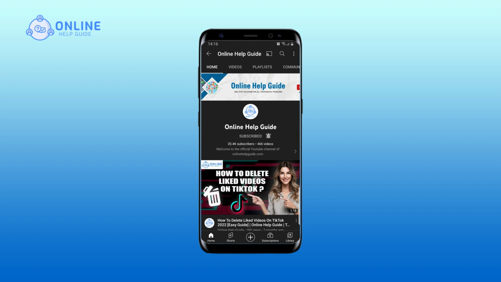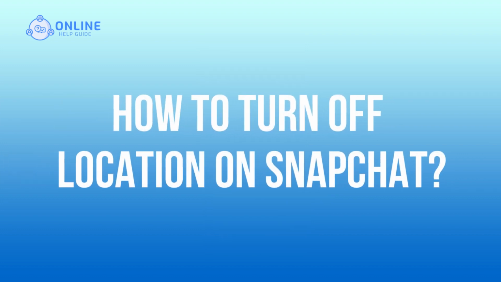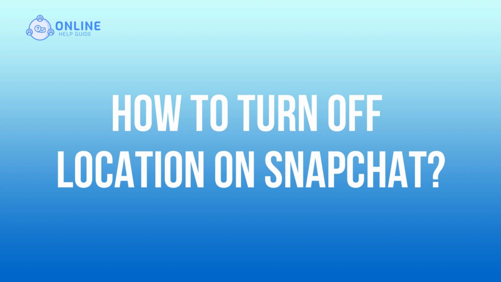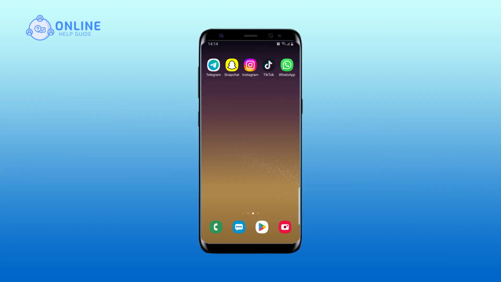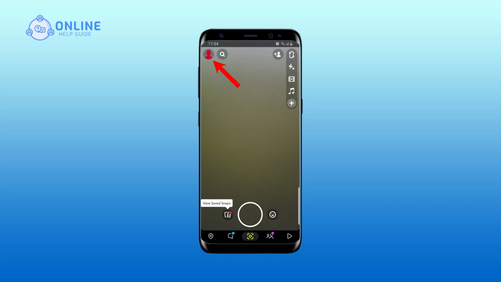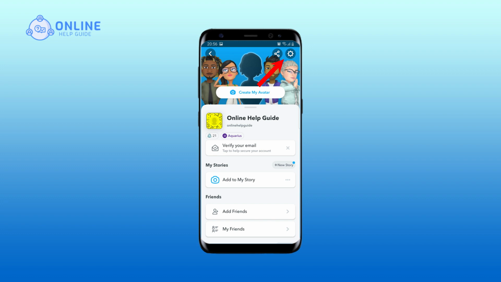Today, in this video, I will be showing you how to turn off location on Snapchat. First, open the Snapchat app on your phone. Now from the top left corner, click on the profile picture. Tap on the setting from the top right corner of your screen.